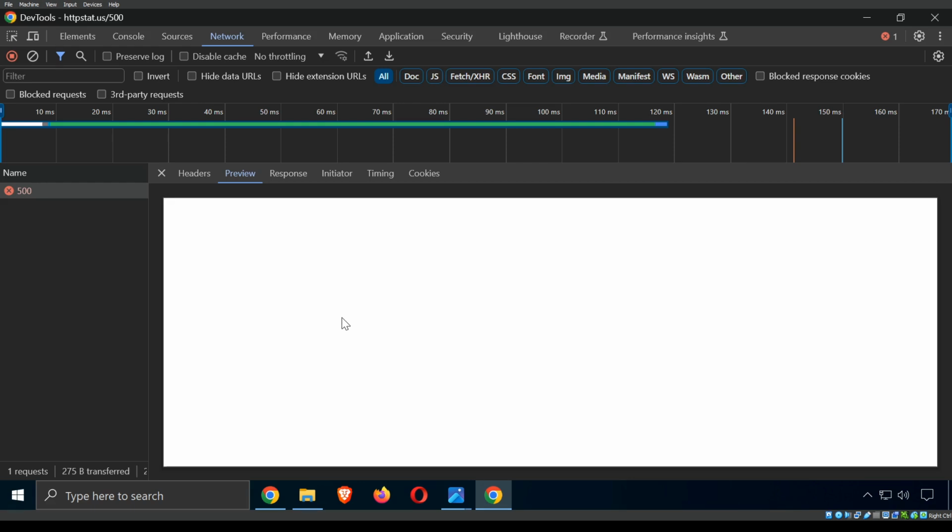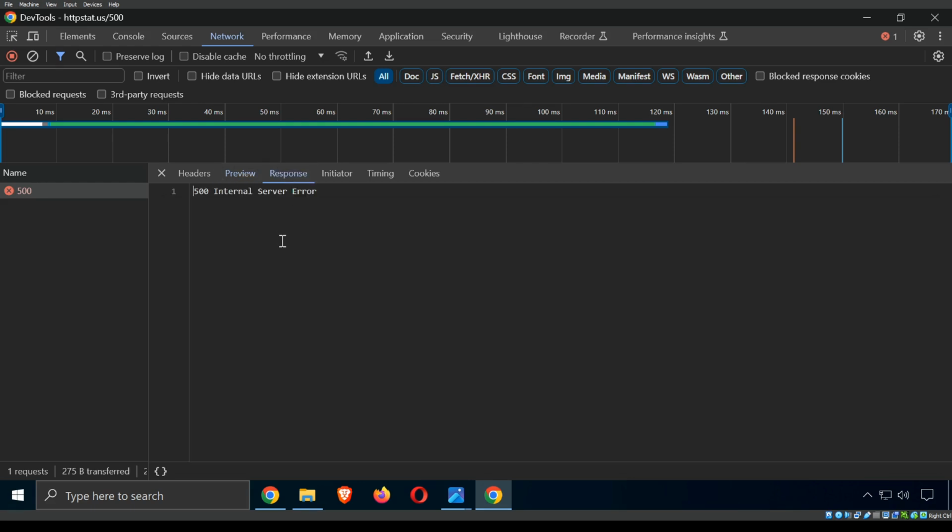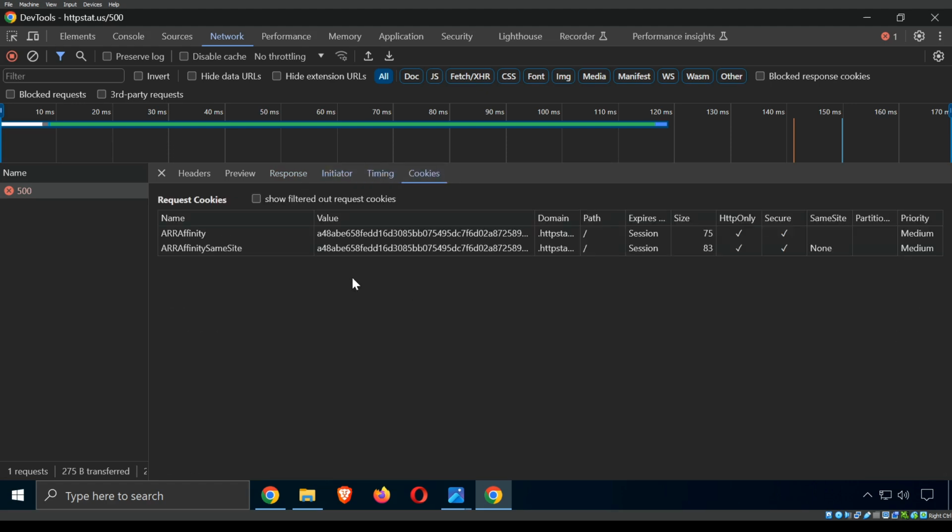You can see a preview of the information. You can see the response. There's some other things in here. You can also look at some of the cookies. We'll talk about cookies in the future. And cookies are interesting things as well.